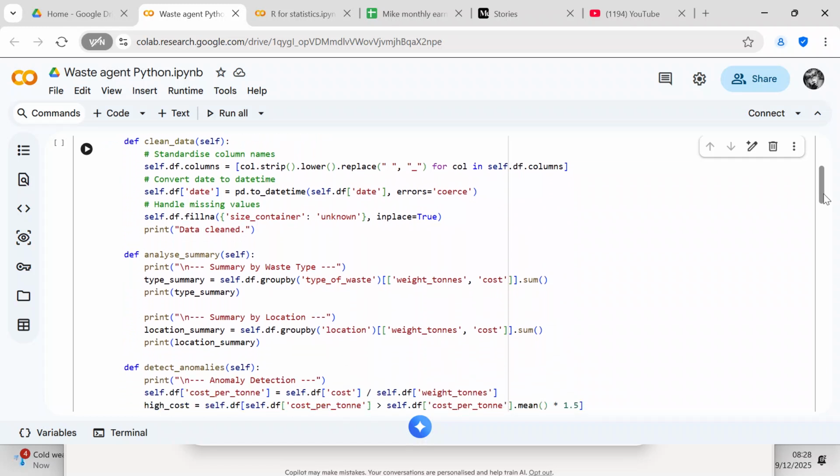Then we're going to create another function called def clean_data, which accepts self. So you're going to standardize the column names: you take the columns and convert them to lowercase, and then you take the spaces and put an underscore in place of the space. Then you're going to convert the date to datetime. self.df['date'] equals pd.to_datetime(self.df['date'], errors='coerce').